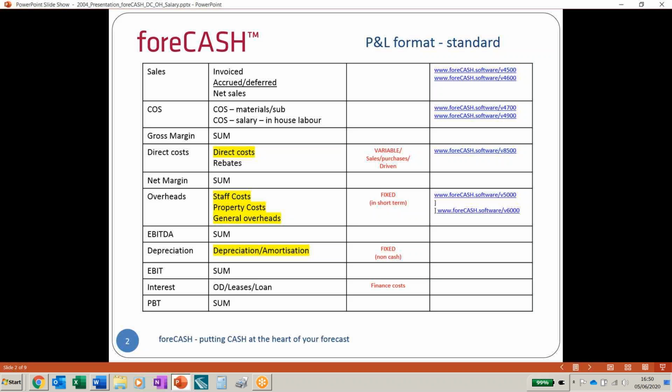Sales, less cost of sales such as materials, subcontractors and/or labour within your products, giving a gross margin. Then any direct costs, perhaps shipping, carriage or packaging, which are driven by your level of sales or purchasing activity, to give you a net margin.